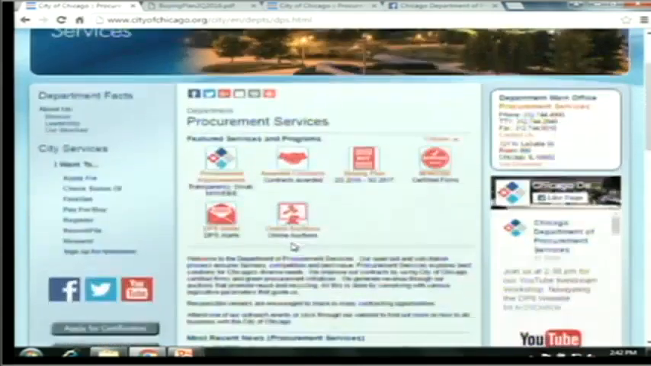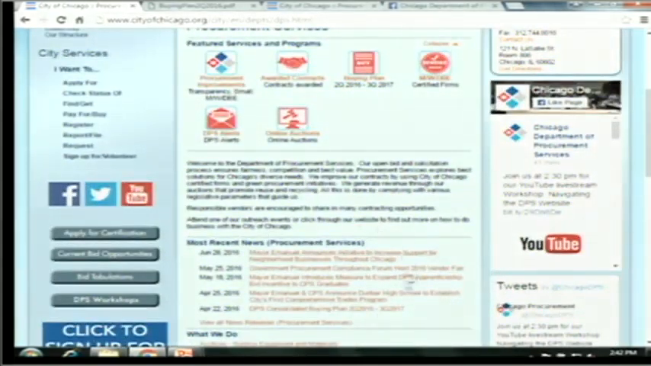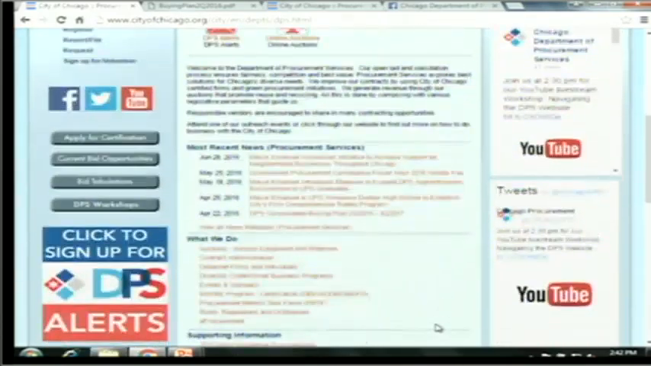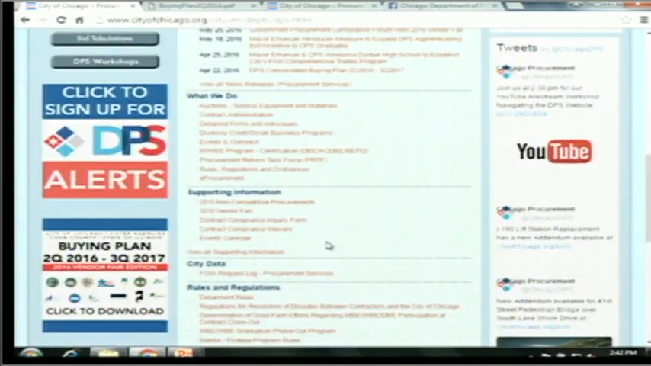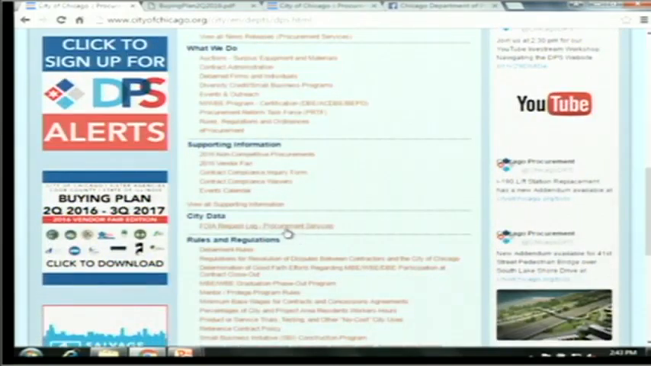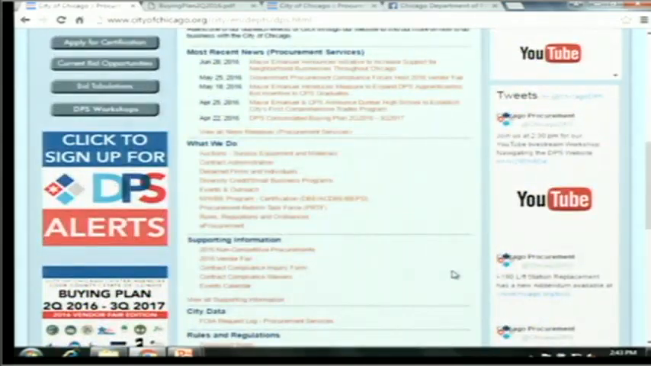Moving on down to the tour of our homepage. You'll see we always try to have our most recent news if new programs or incentives are in place. We put that information here. We also have this primary section of what we do, and we'll go into a deep dive there of some of those things. Supporting information, our city data portal, I believe I'd mentioned that, rules and regulations.